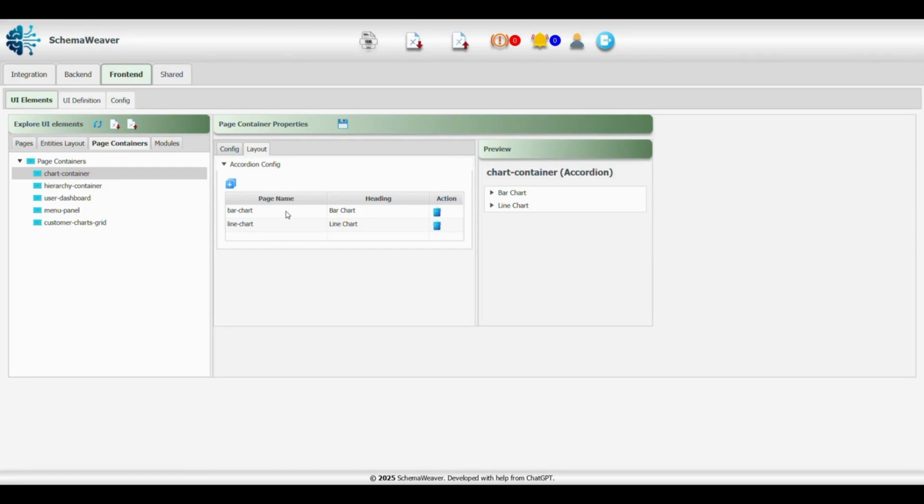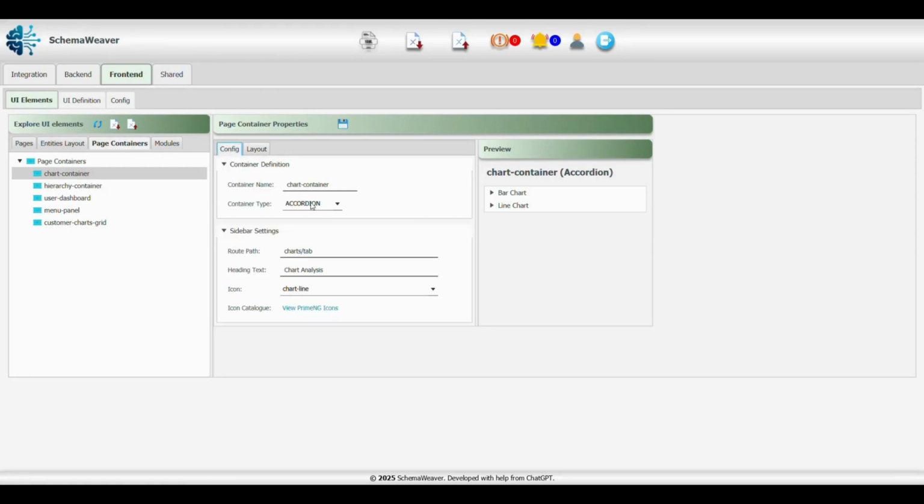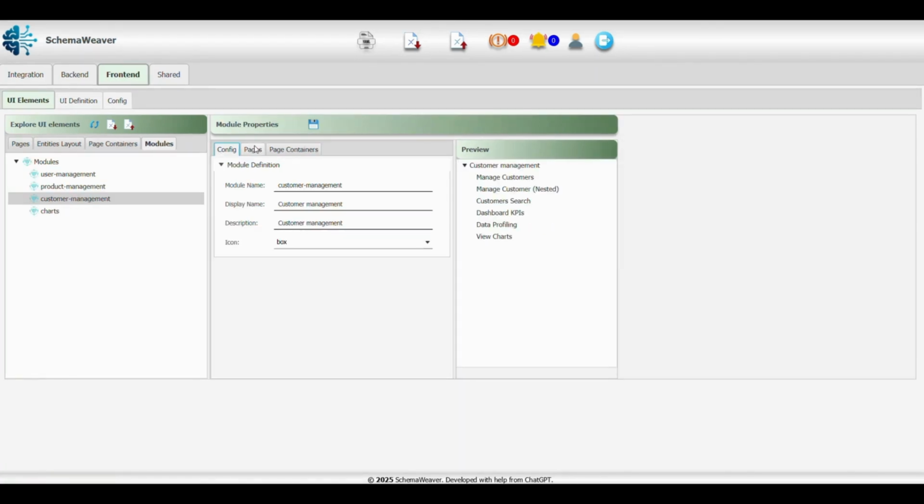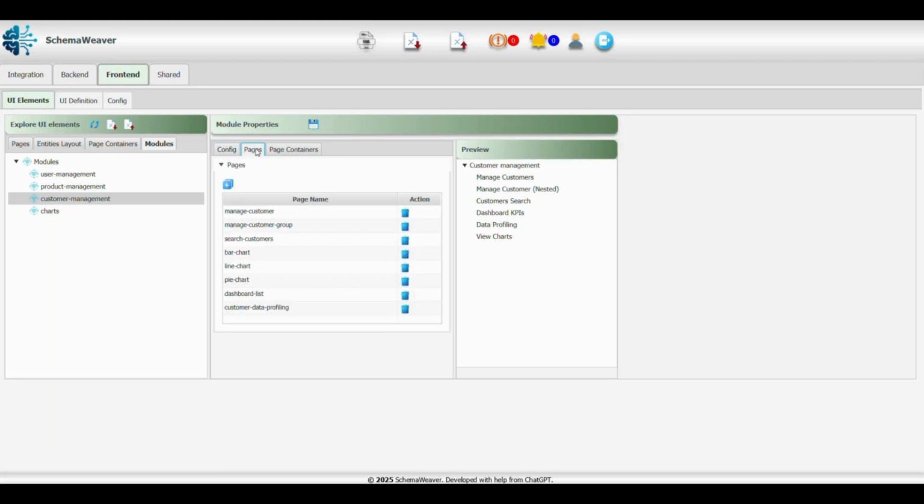The Page Container subsection allows us to select the pages created earlier and create a container for them in the form of tab, accordion, or a grid layout design for putting page components in rows and columns. There is a Preview section for containers. The Module subsection is a grouping of pages and page containers for a specific functionality. There is a Preview section showing how they would appear in the navigation bar.